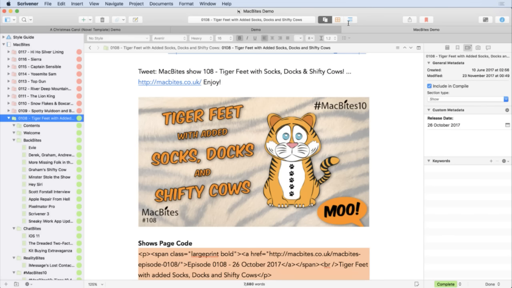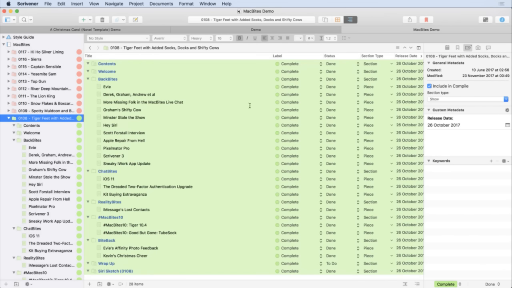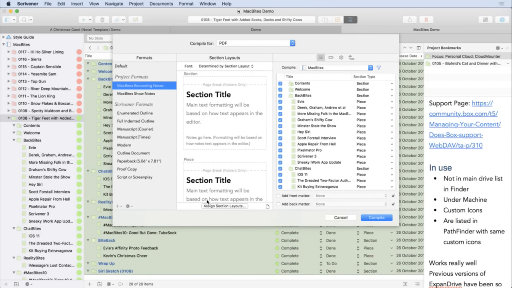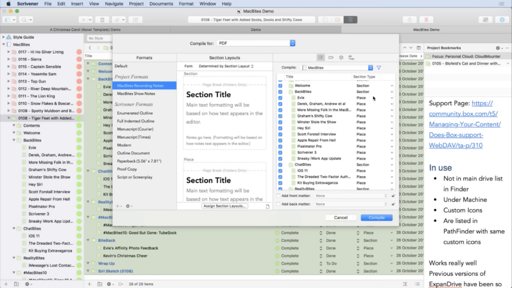To make this work, I'm going to have to go in to my outline view so you can see my contents. And I'm going to select the whole lot, everything that was show 108, and I'm going to compile it. So I've got my selection, going to compile it. I have two new formats that I have made. MacBites recording notes and a MacBites show notes. I'm going to pop back to the middle after we've looked at the end.